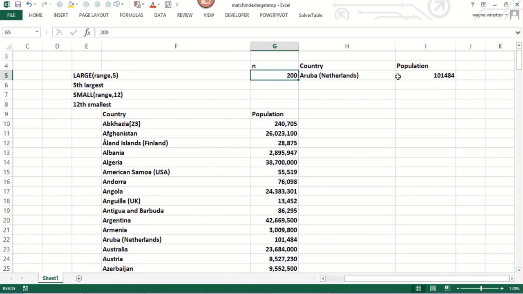But again, I had made a mistake. Let's reiterate that mistake. I'd said large, comma 5. So then when I changed the n here from 5, it wasn't picking that up. So it's really important to understand, if you want to set up this spreadsheet, that you type in the number n and then you get the country with the nth largest population.